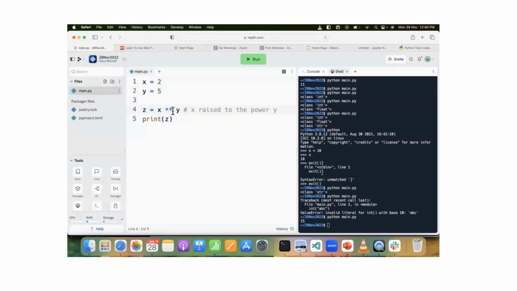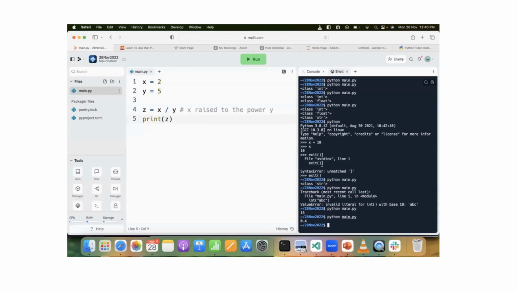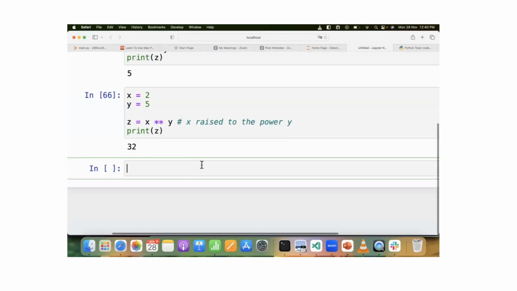We can also try out the other operators. So if we do X divide by Y, what do you think the output would be? So what is 2 divided by 5? 0.4. Let's see the output that we get, whether Python respects mathematical conventions. Okay, so you indeed get 0.4. Actually, it's better if I just run it here. So you get 0.4.